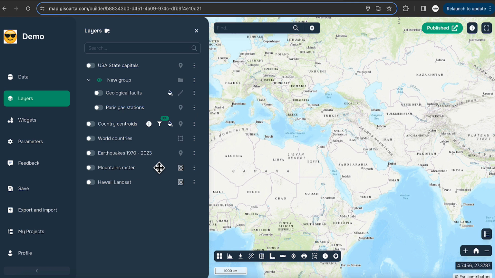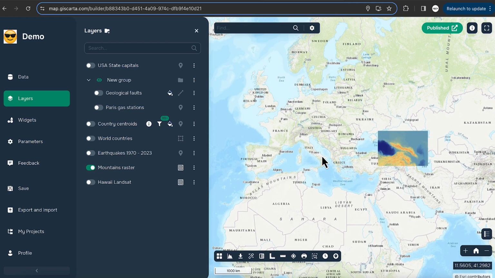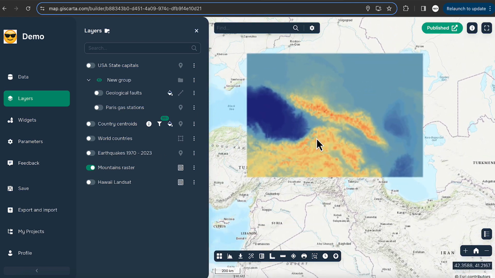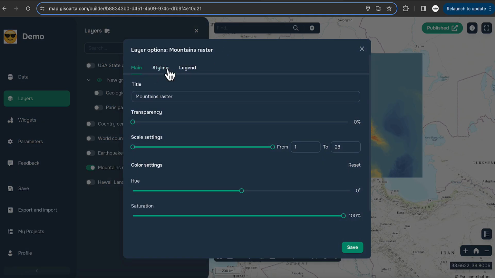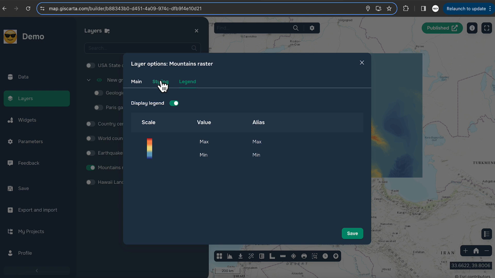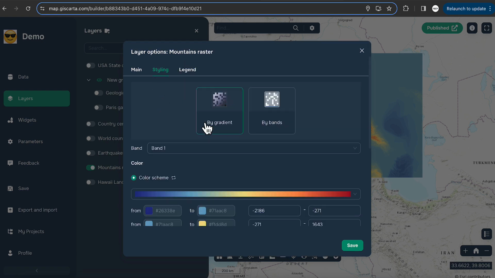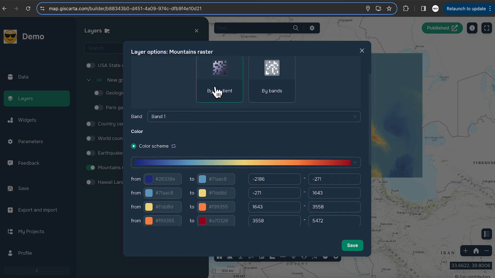So the next one is a raster. Let's go through them. There are two rasters here. First of all, you can use single band rasters and multiple band rasters. Let's start from the single band. Editing, so here you can see legend and styling. There are two types of styling rasters, by gradient and by bands. For single band rasters you use gradient, for multiple, by bands.